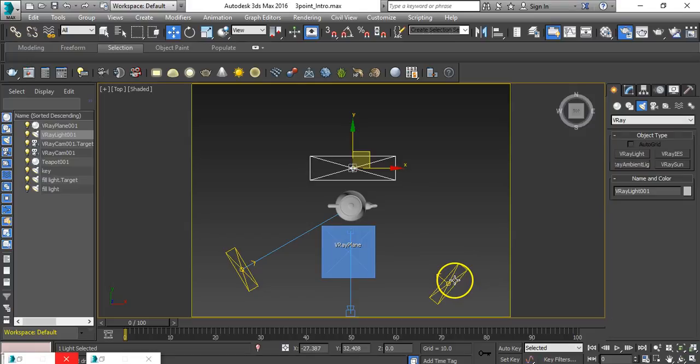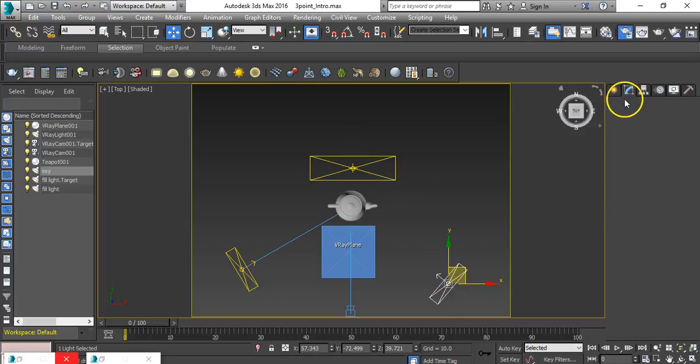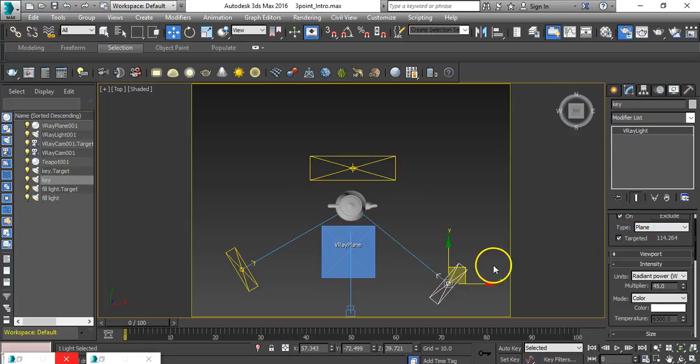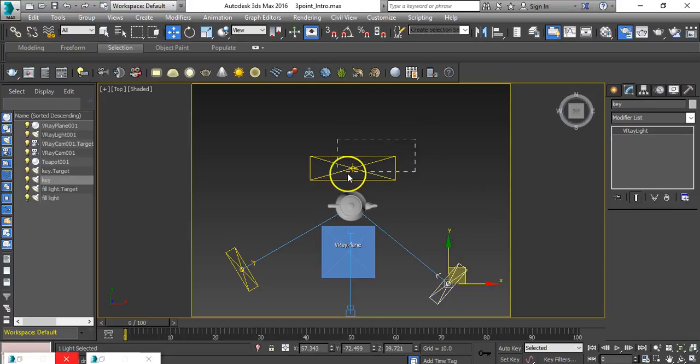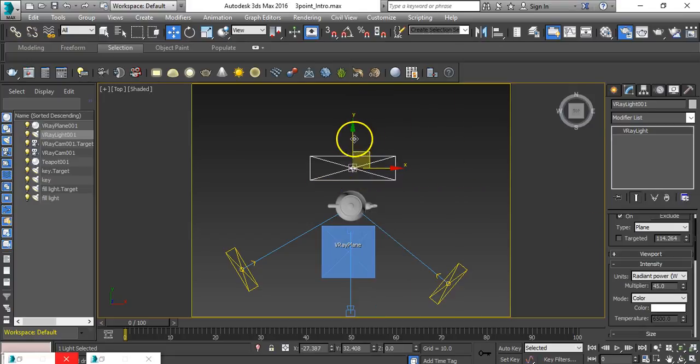So I had to turn off the target of this light, because when you make any change in one light, 3ds Max remembers that, and when you try to create a new light, the same setting will come in this light. I mean, when you create a new light, this setting will come because I have changed the settings. So for now I just want this backlight to be here.